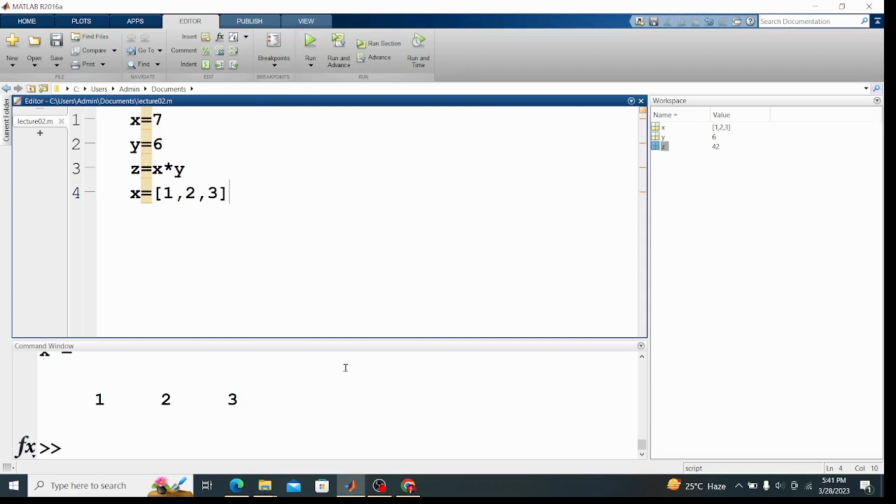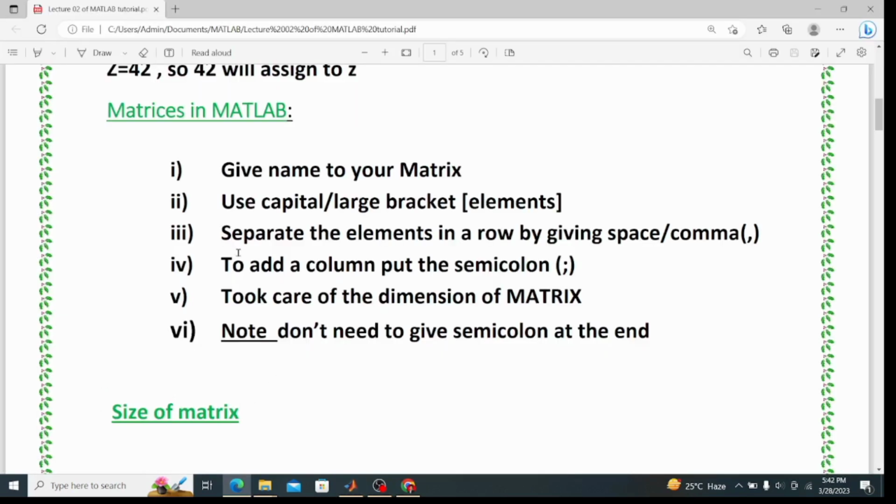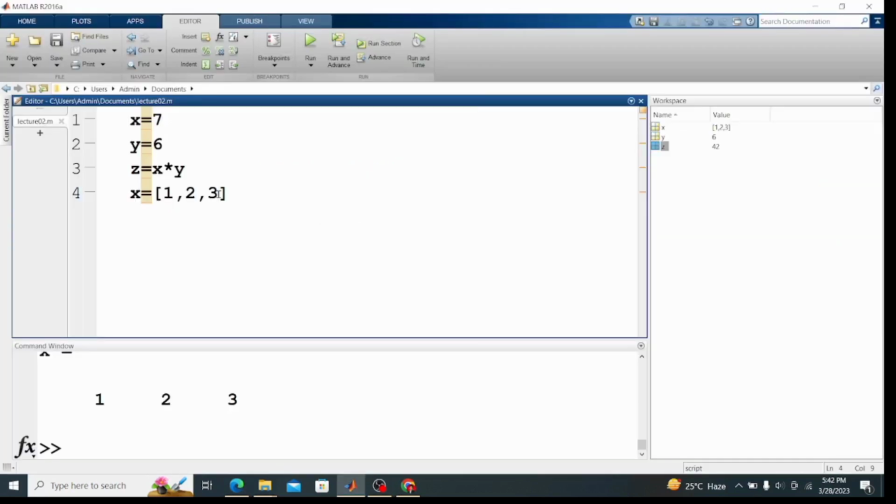So now we can see in the command window, there's 1, 2, 3. So one row and here are 3 columns. So separate the elements in a row by giving space or comma. I have done it in practice. To add a row, put the semicolon. So now I want to break this row and create another row. So just put semicolon and then suppose 4, 5 and 6 are my 3 elements in the second row.